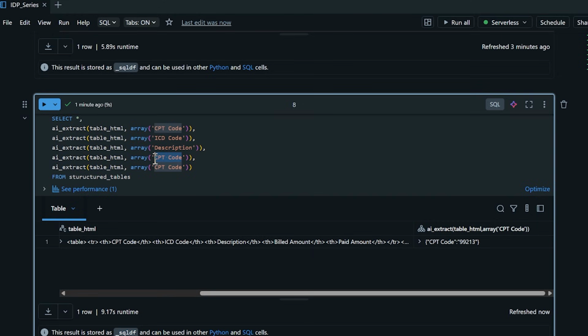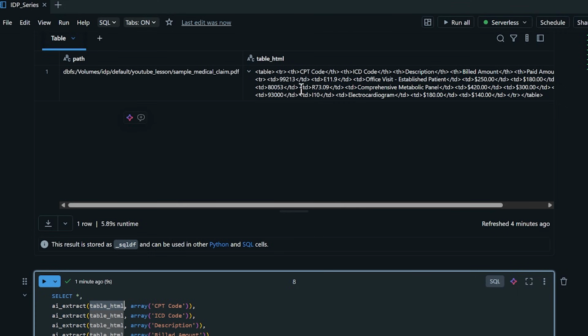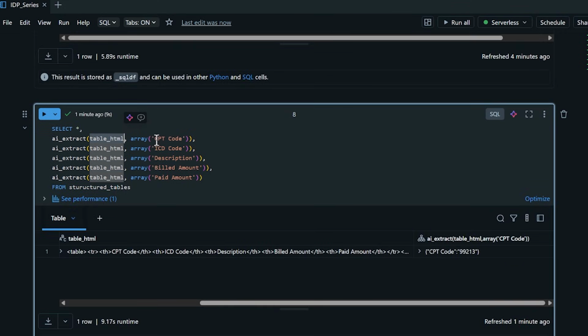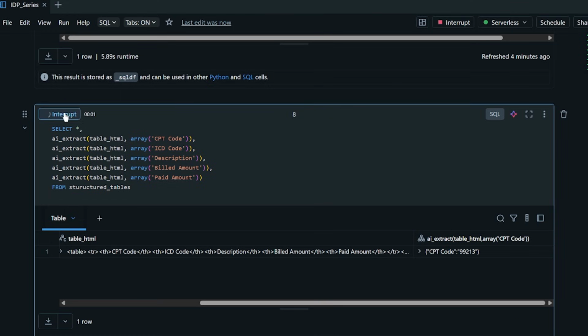And then we have billed amount and paid amount. Each of these is going to be in its own column because we're separating it out, and we're saying, okay, use AI extract within our table HTML, which is just this right up here. And we're saying, pull the value where there is a CPT code or an ICD code or a description. So let's go ahead and run this.